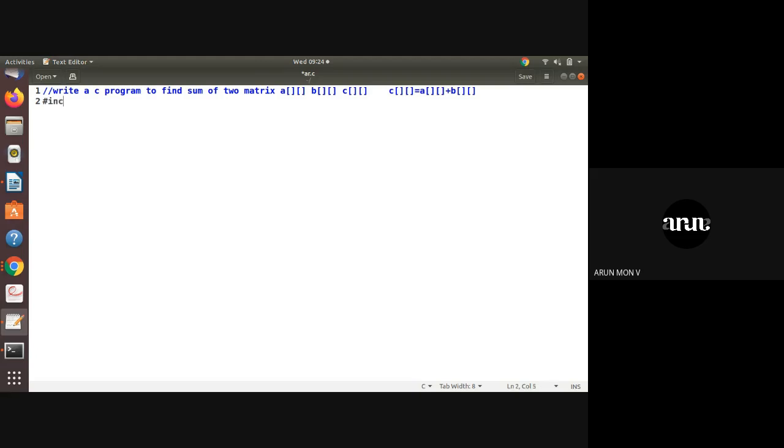#include <stdio.h>. Column value same ആയിട്ട് കൊടുക്കാം കേട്ടോ, രണ്ടിൻ്റെതും കോംപ്ലക്സ് ആക്കണ്ട. ഓക്കെ, then after that void main. Then what is that? Integer. We need to declare 3 matrix, right?